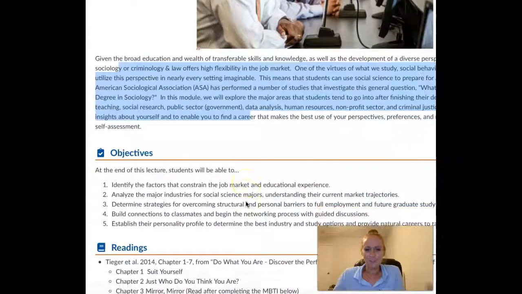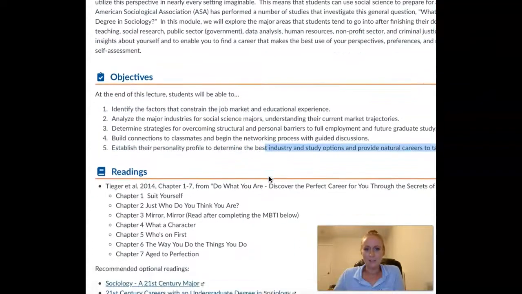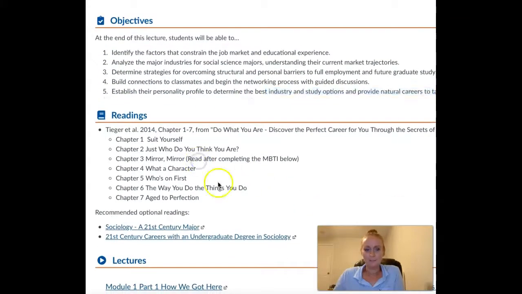But in a module, you'll see a list of objectives of what we're going to be accomplishing in the module. And then below that, you'll see a list of readings. And then sometimes I have some optional readings down here too, or some active links that you might want to check out if you particularly want to work on this area.